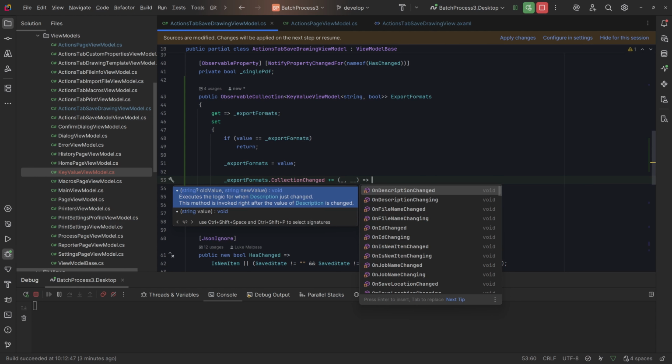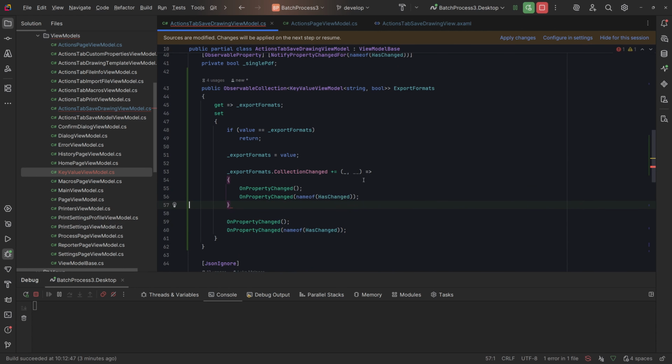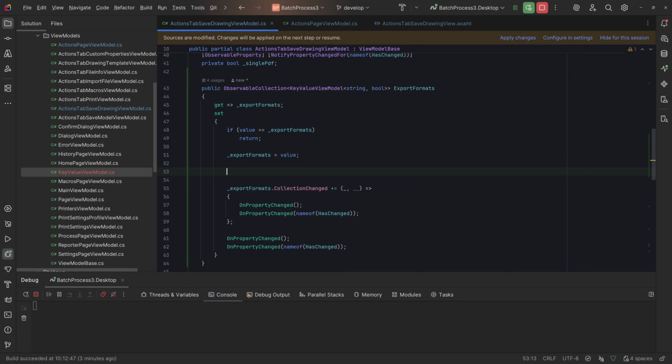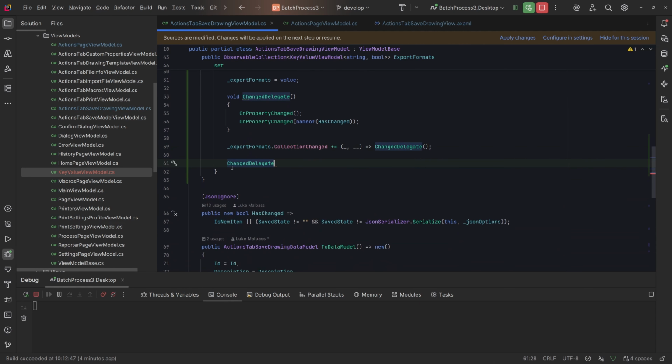In here now, we will want to do, let's think about this. We want to basically call the same things again. And instead of copying and pasting, let's just make a function. So we'll just do an inline function here. Change delegate. We don't need any inputs. That can be there. And then now in there, we can invoke the change delegates like that. And then we can just call it again here.